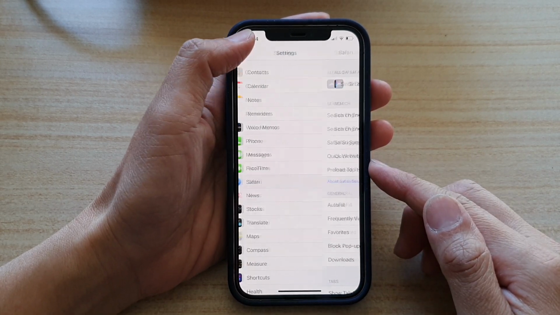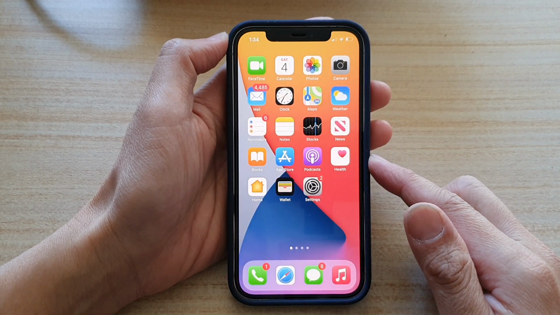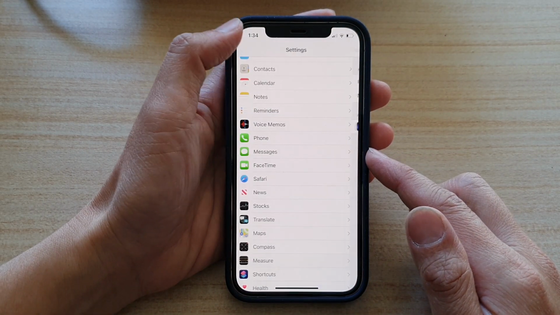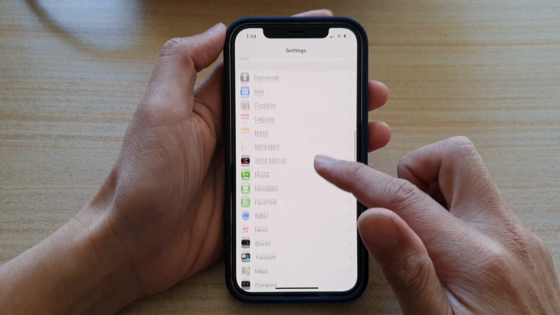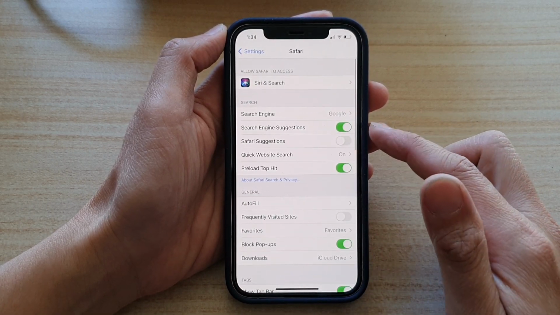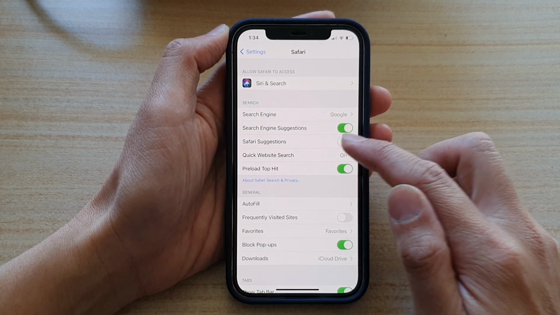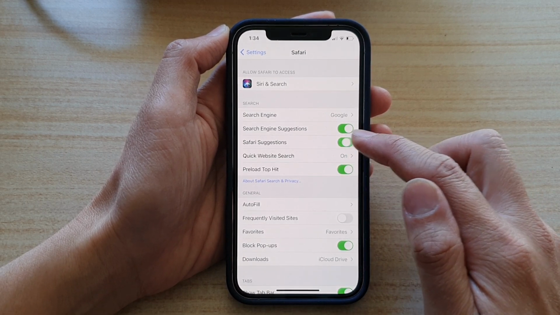Now first, let's go back to your home screen by swiping up at the bottom of the screen. Then tap on Settings. In Settings, you want to go down and tap on Safari. Next, we want to go down and tap on Safari Suggestions. So tap on the switch to turn it on or off.